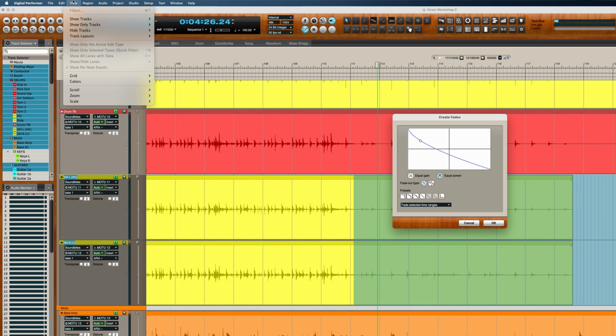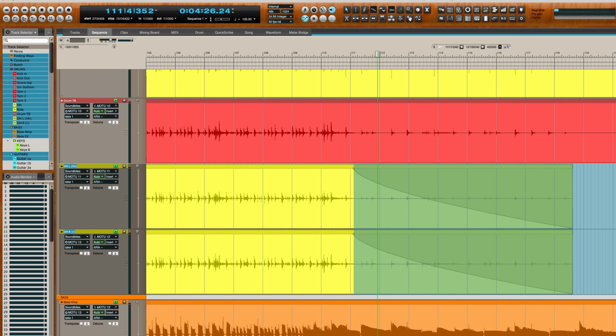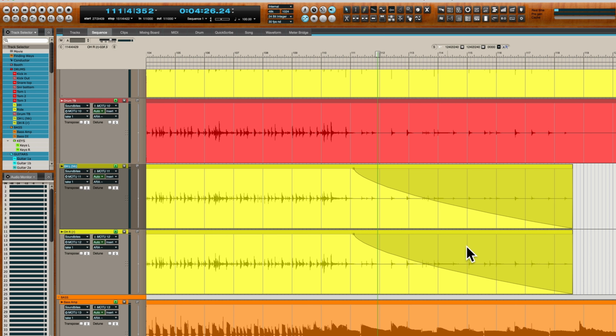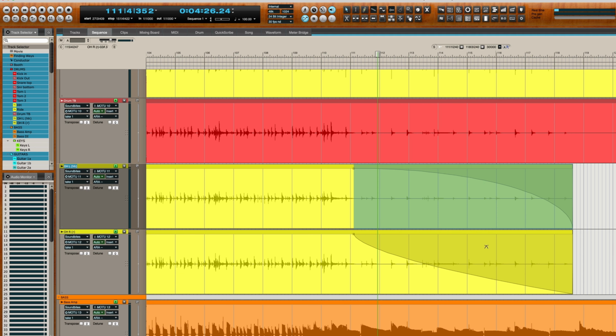Instead of going into my menu and creating a fade, I've assigned a key that I don't use very often, and I just press that and it'll assign a fade. And then I can adjust the shape of the fade and hit OK. And you can see it put a nice fade on the stereo, the two overheads for the drums right there. And of course you can go back in and adjust that fade later if you need. If you wanted a bigger fade like that, you can do that.